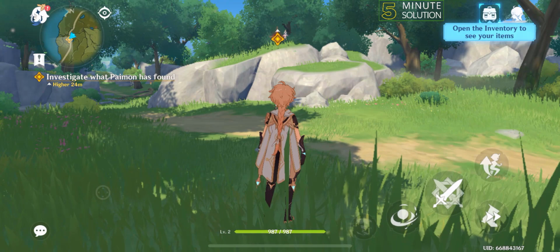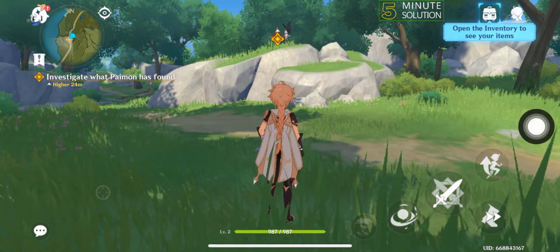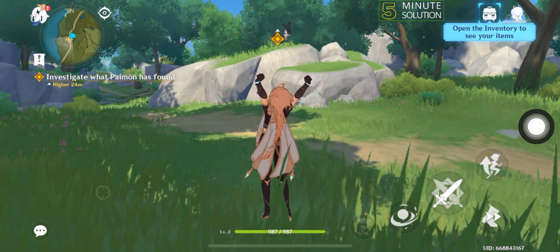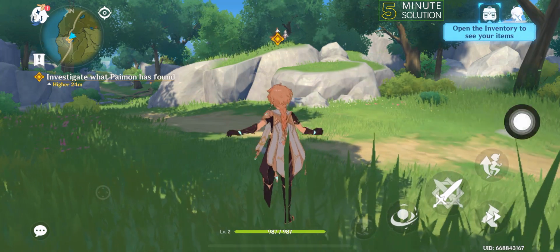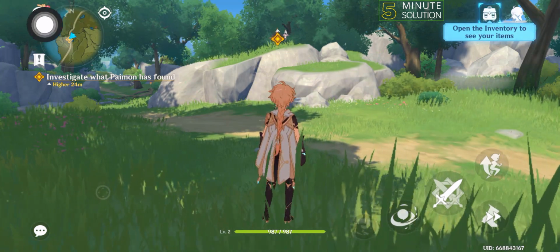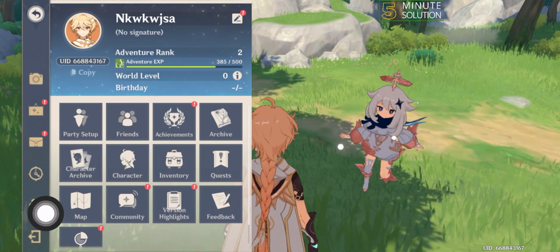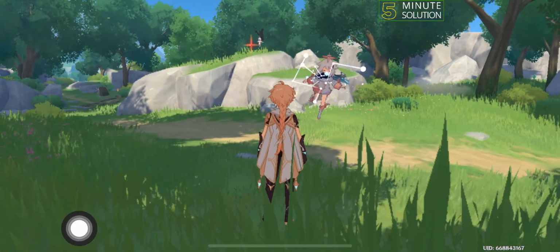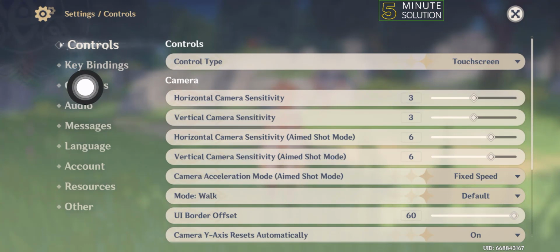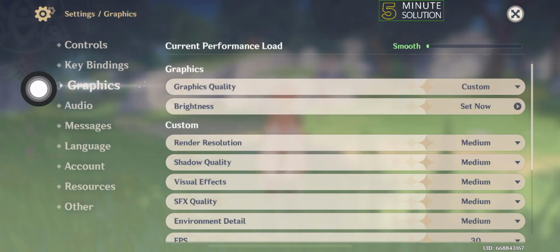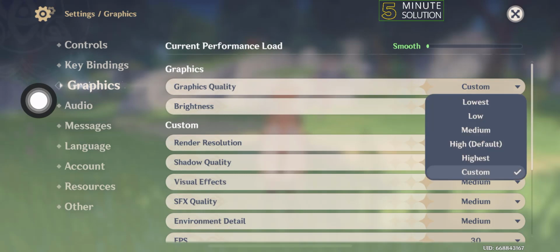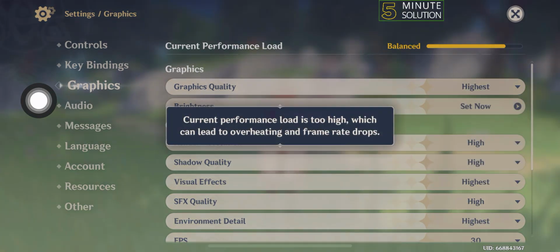Follow this step-by-step guide. First of all, open your Genshin Impact game and tap on your profile photo at the top left. Now select Settings, select Graphics, and Graphics Quality, select High or Highest.